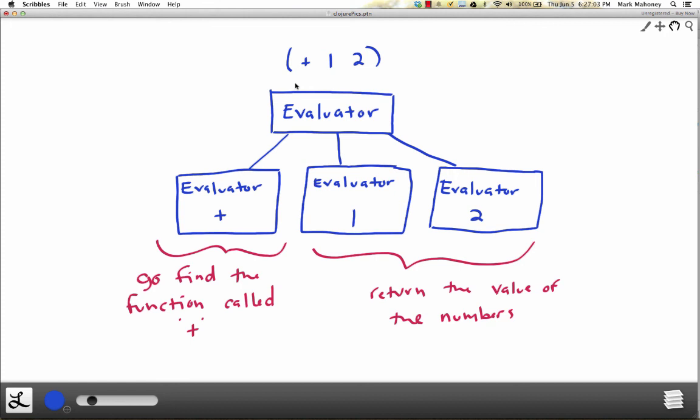Now the original evaluator receives a function and 2 numbers, and remember, whenever the evaluator sees a list, it treats it as an excuse to call the first item in that list as a function. By default, this is what evaluators do. It applies the add function to the 2 numbers, and it returns the value 3.